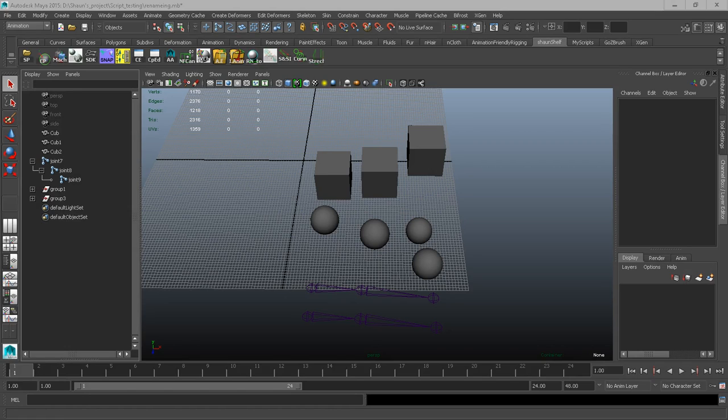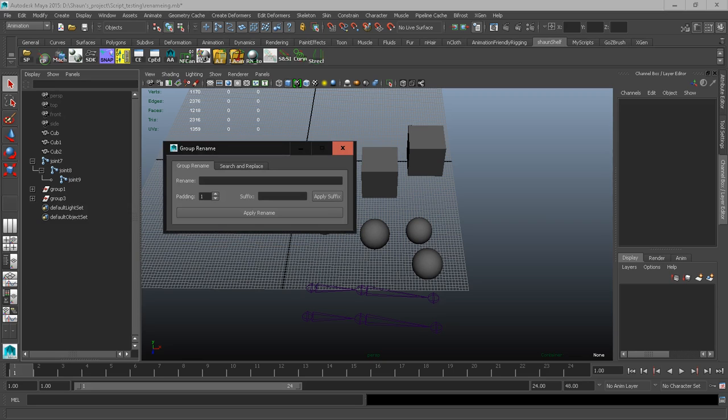So as you go up here, group rename, it comes with two tabs that show off group rename and search and replace. And on top of that, you can also see when you hover over different items, it shows what they do, what they're used for, and how to use them. It's on both tabs. So group rename.